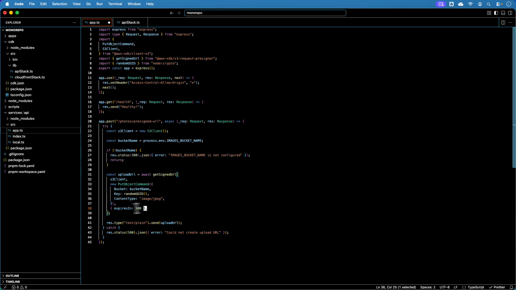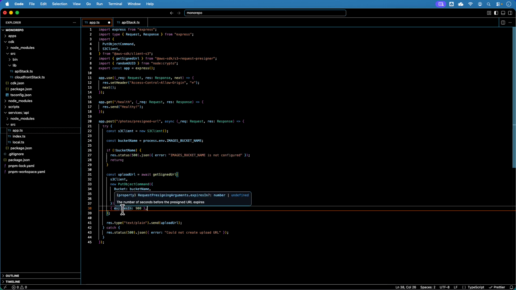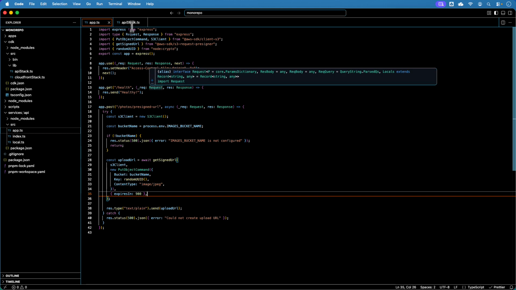And lastly, we specify how long the URL that's generated is going to last until it expires. So here we've got 900 seconds, which is 15 minutes. So that's how long the user of this URL has got to complete their file transfer. And then we return this data back to the client. And as far as the API server is concerned, that's all that we need to do.